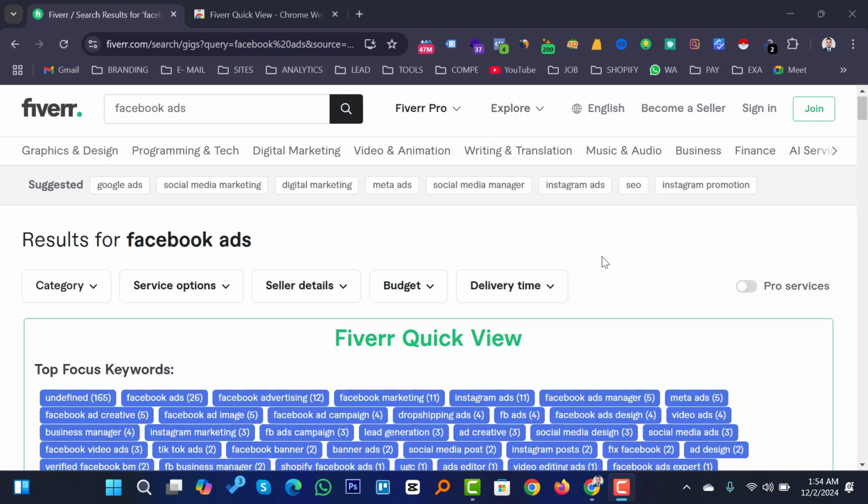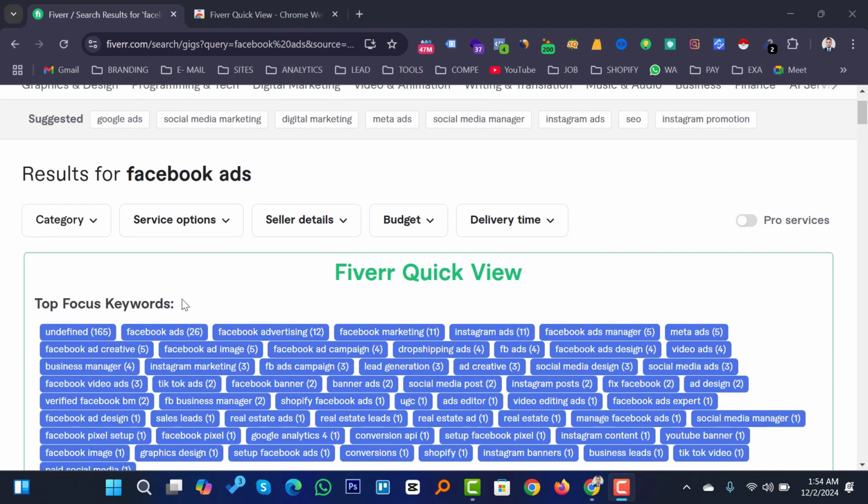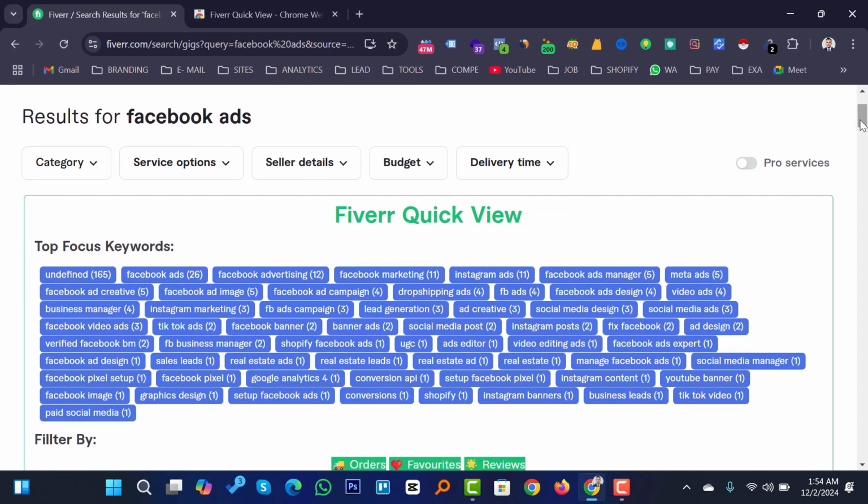Okay, so here it is, and please see here, you will find lots of keyword suggestions from the Fiverr Quick View. So here it is, and I want to see the other area. Most of the people use those kinds of keywords, and you should use the most used keywords like Facebook ads, Facebook advertising, and Facebook marketing, and you will find lots of things. And just think about your gig and what kind of service you are providing. You just pick the best keywords to implement in your gig.